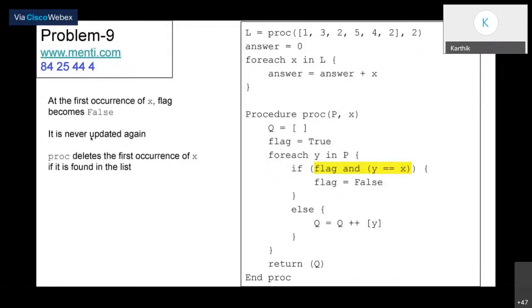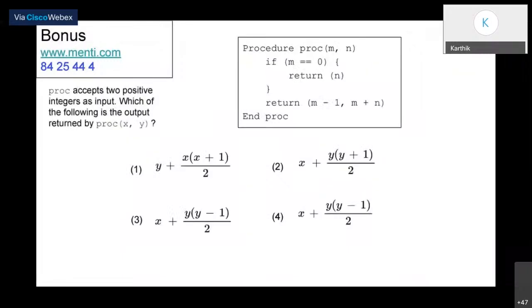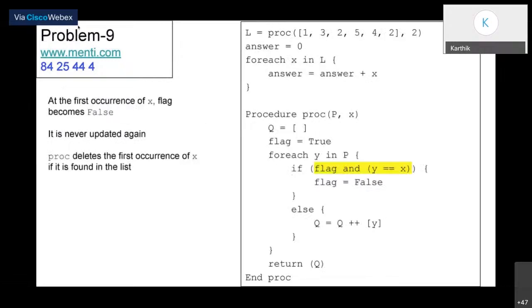All right, so that is why we have the answer as 15, because the first two will be removed. So you have 1 3 5 4 2. That's nothing but the sum of the first 5 positive integers, which is 15. Okay, so that is a bonus question from last week, and maybe when we share the slides with you, you can try it out.